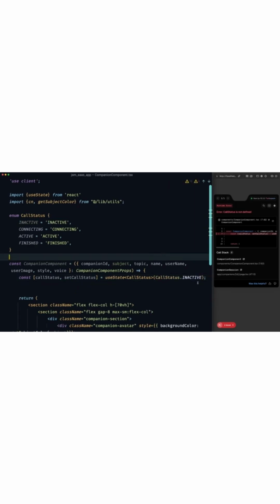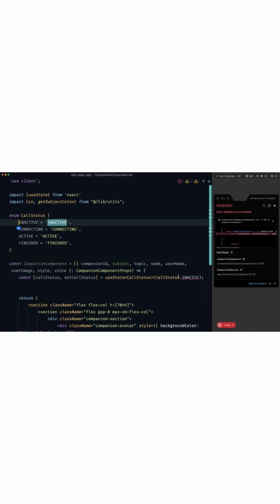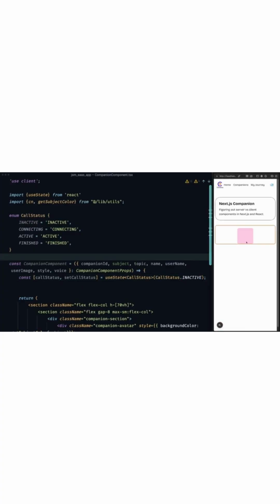So your code would not know to alert you that you have made a mistake, but your app wouldn't work. But instead, if you make it into an enum and then you misspell it right here, immediately it'll complain saying that inactive doesn't exist on the type CallStatus. Did you mean to say inactive? Which is super useful to make your code more predictable. Perfect. We're back in action.